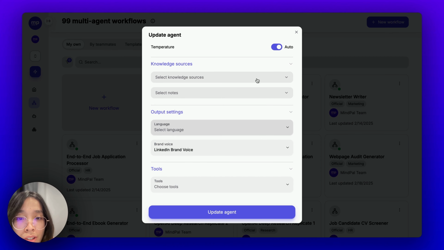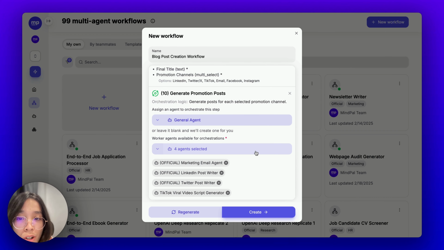So you should take some time to train the AI agents too, so that you can get the best results possible out of this workflow.